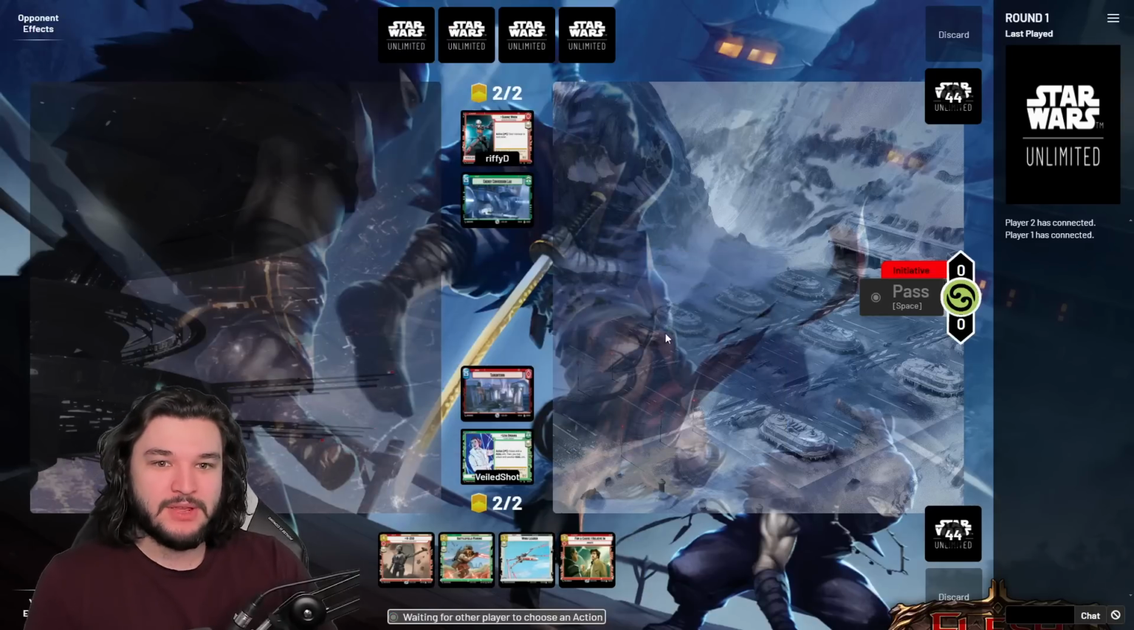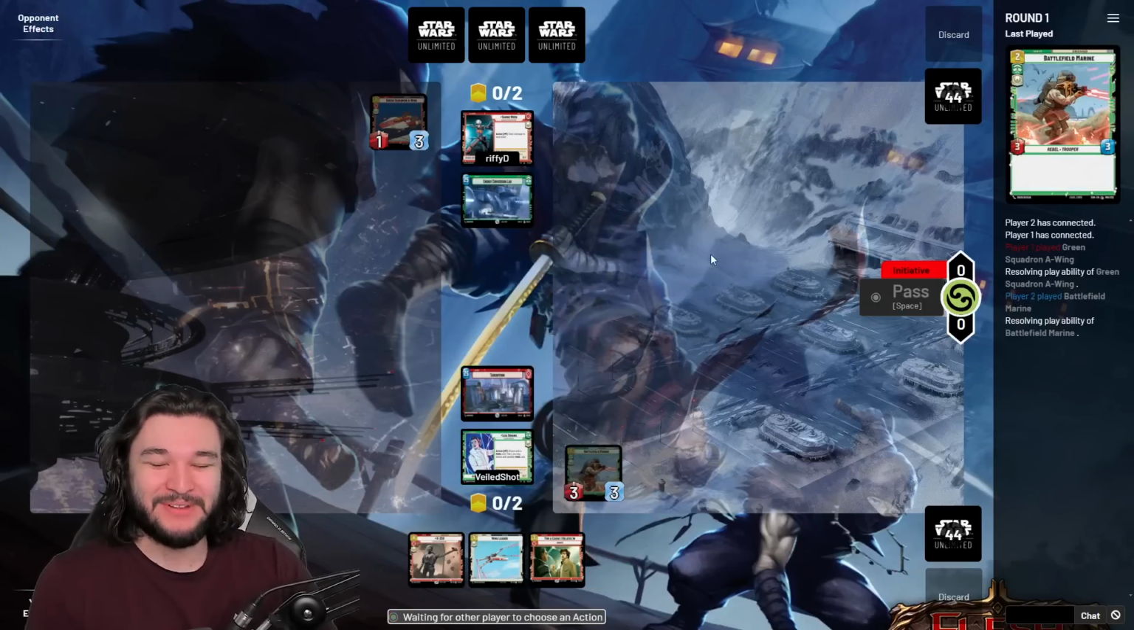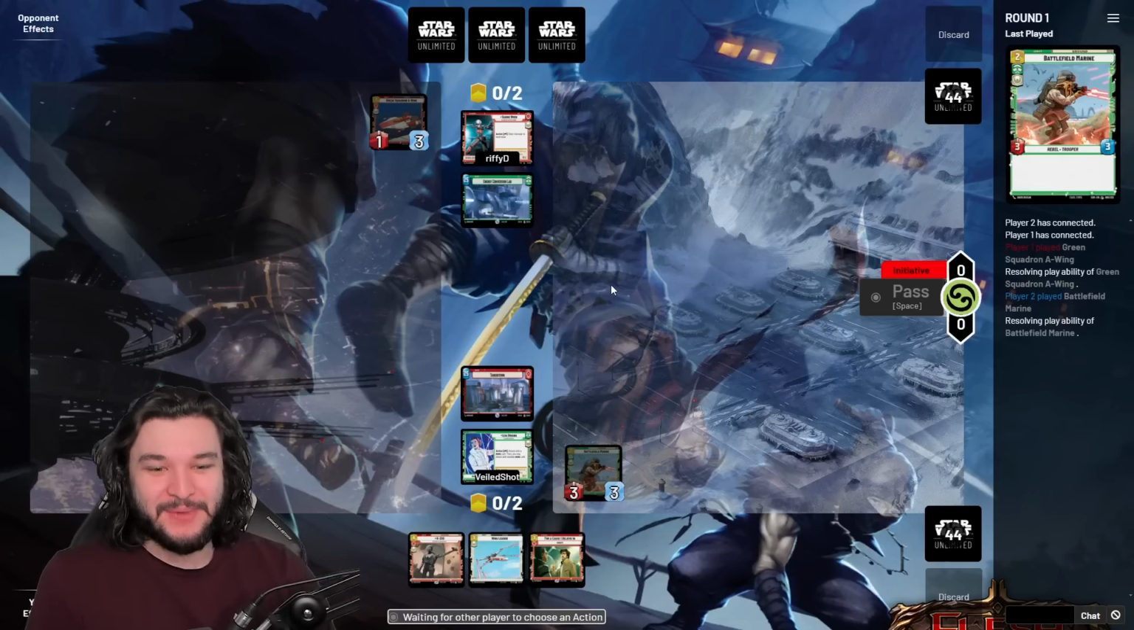We're going to resource the A-Wing. Being on the play, A-Wing is really bad for exactly that reason. If they play their A-Wing on turn 1, ours just dies for no reason. And so we really can't have that happening. So we're going to go ahead and play it on Battlefield Marine.